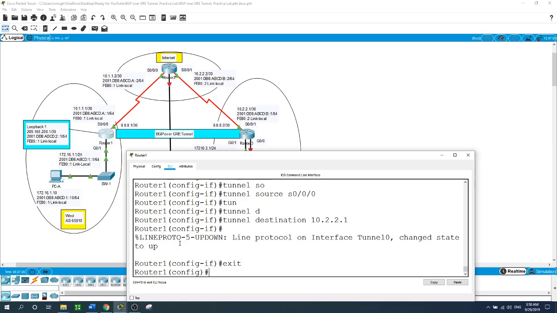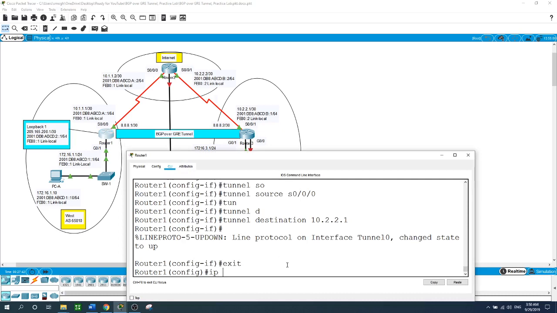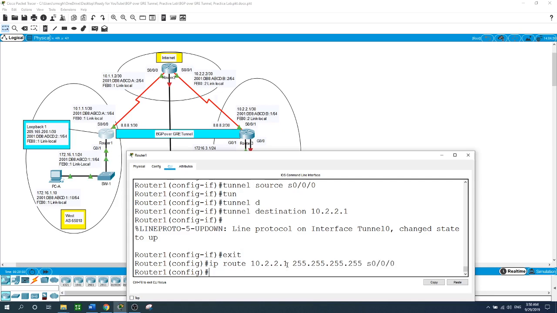Next, I will set the host route, or route to the tunnel destination, with a /32 mask, and I will use the exit interface. So back to router 1, simply type IP route to 10.2.2.1 with the /32 mask, 255.255.255.255, and the exit interface of serial 0/0/0. This is our exit interface.